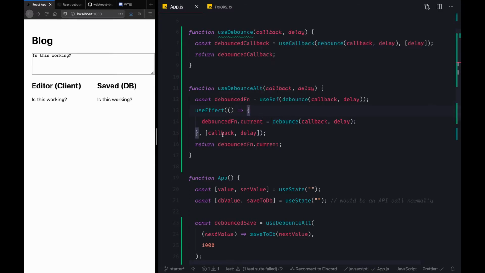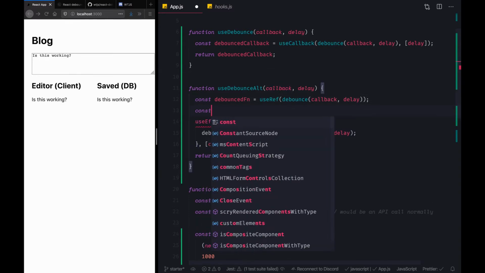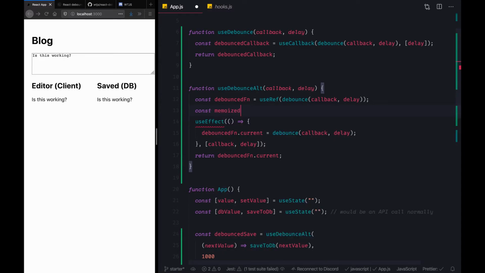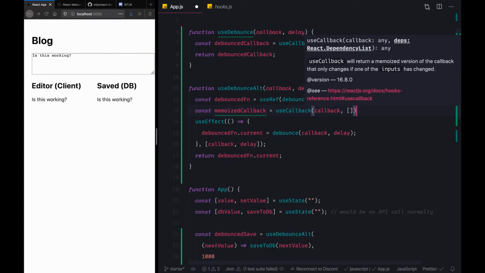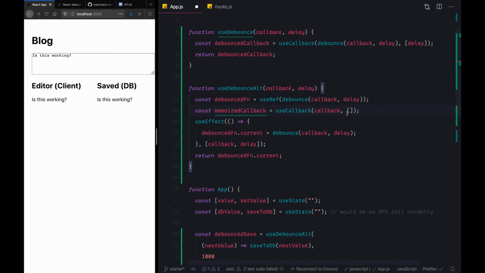So we will actually have to memoize this callback to ensure that we don't recreate it on each and every render. So let's do that. Let's call this memoized callback, and this would be a use callback. I'm just going to pass the callback and an empty dependency array. So now this would only be created once as the component mounts and invokes this hook.